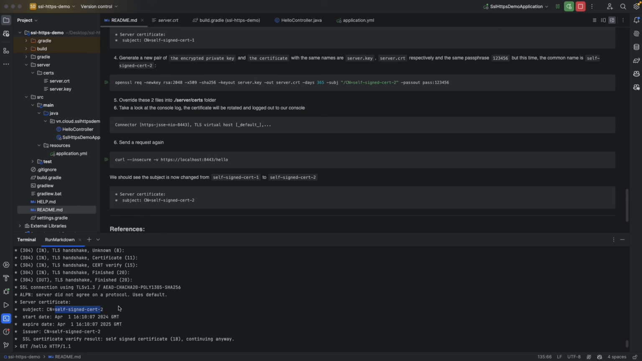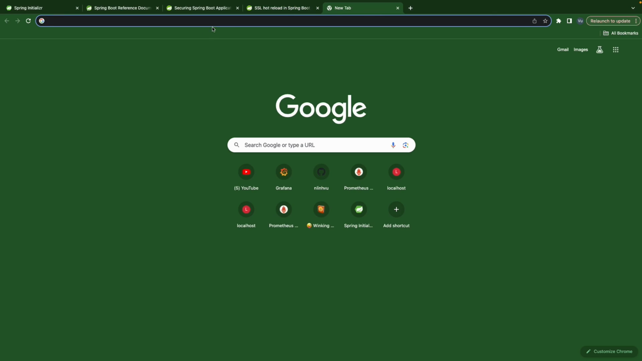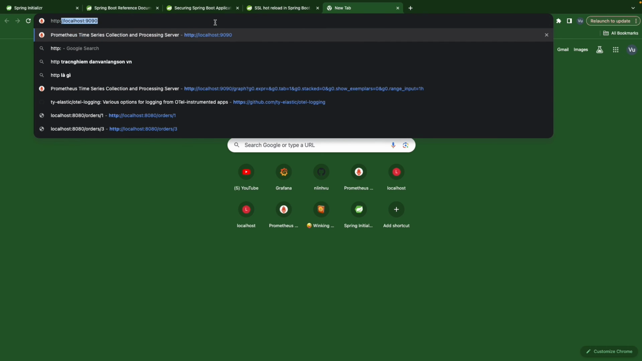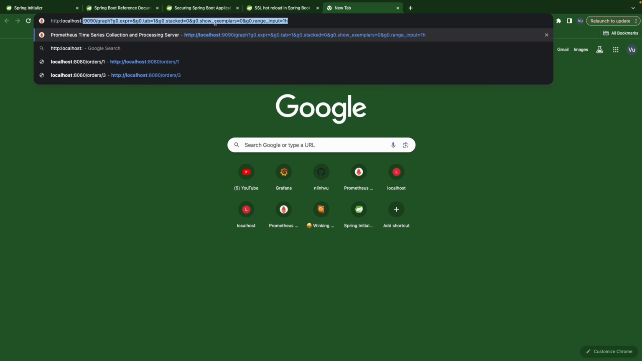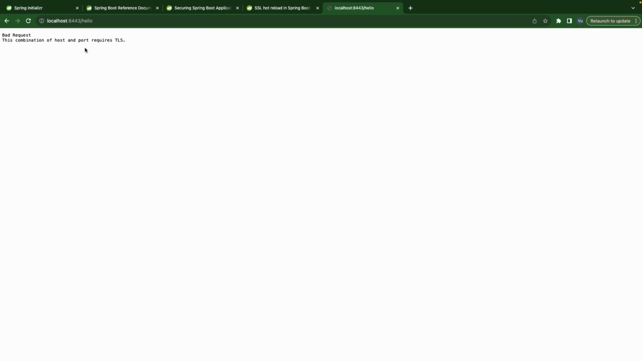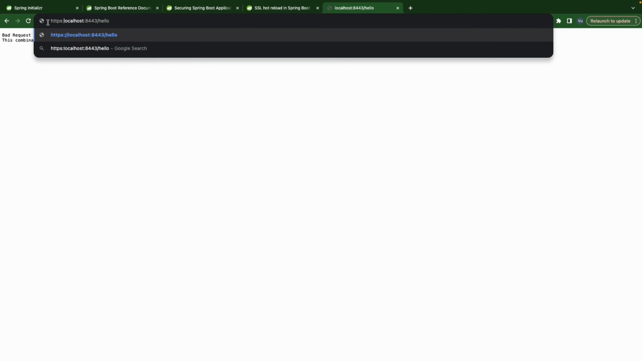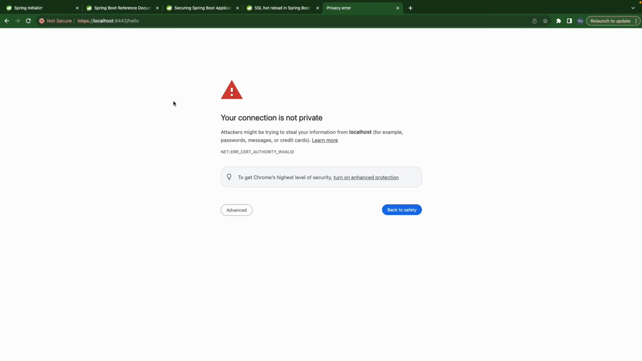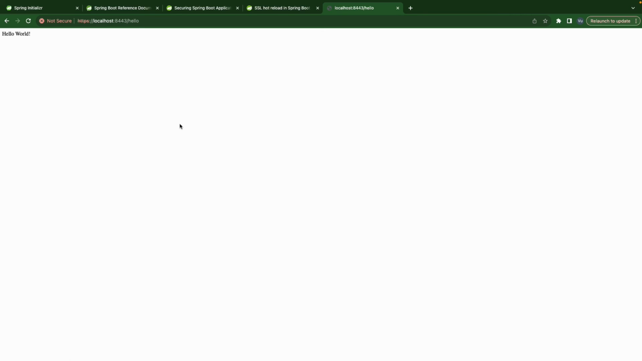Okay, let's send some requests in the browser. So HTTP, localhost, for example, 8443, hello. We are going to get a bad request because we are sending HTTP, right? Then HTTPS. Then it says your connection is not private. Okay, I understand, because it's a self-signed certificate. So proceed, and then we're going to get the hello world.